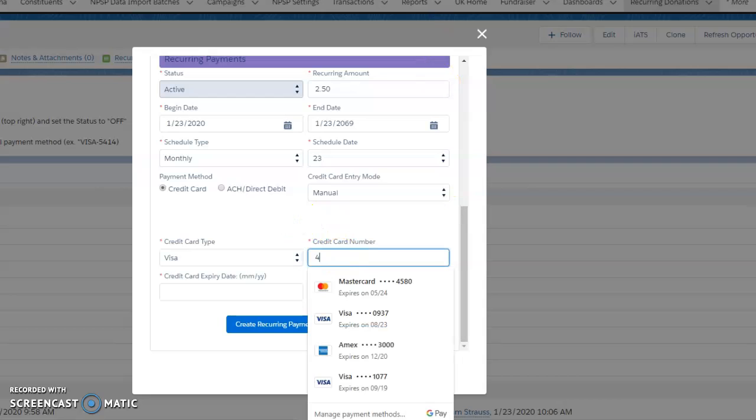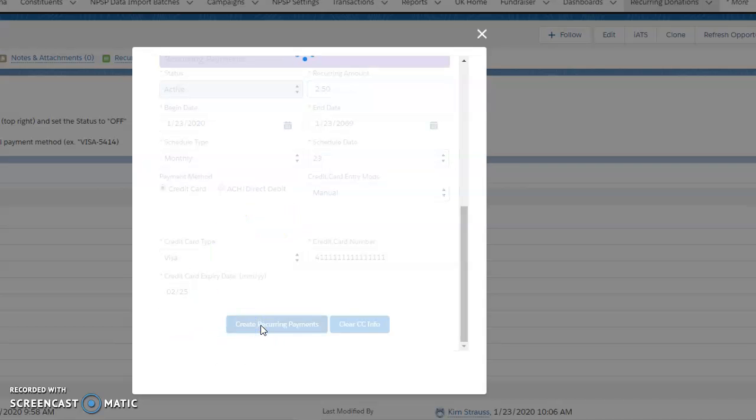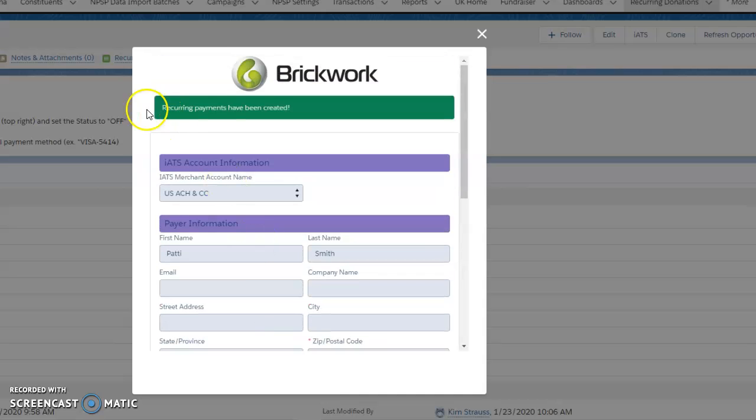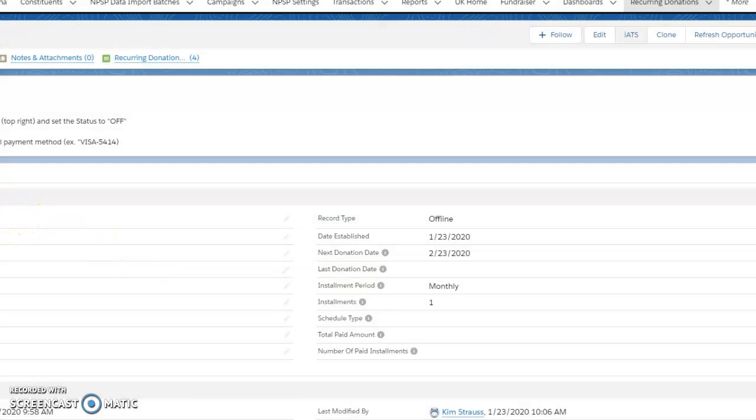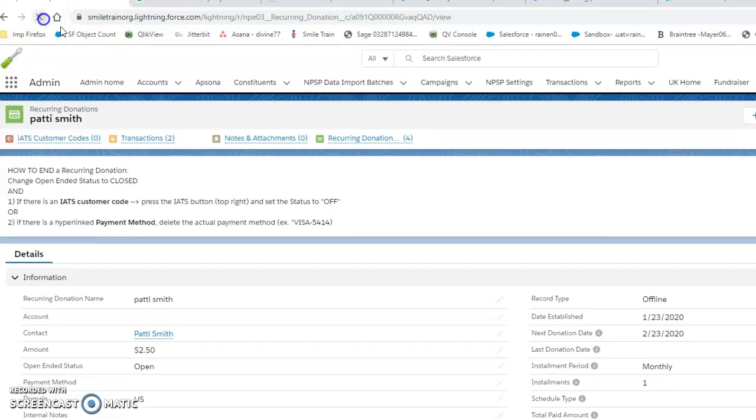I'm just going to enter that same fake credit card, and that's it. Create recurring payment. Recurring payment has been created. You could X out. And so the way, let's just refresh this page.